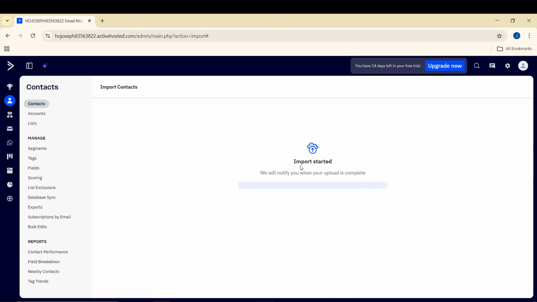Accurate mapping helps prevent messy data, like first and last names being swapped, or a phone number ending up in the wrong place. When everything looks correct, click Import Now. ActiveCampaign will begin importing your contacts and adding the information to your database based on the mapping you confirmed.